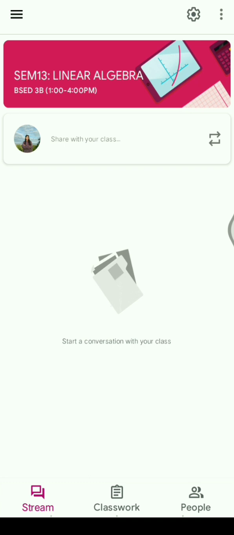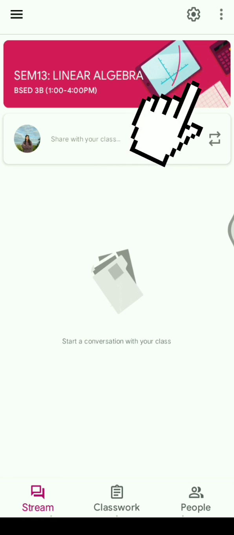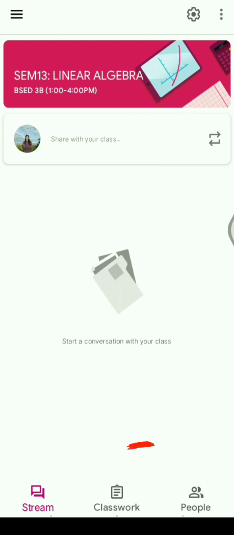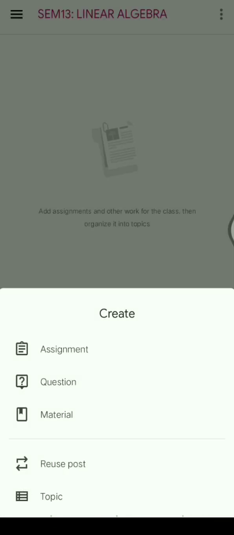Here, you can see the subject. You can also change the background, but for me, I will not change it. For the next step, click the classwork at the lower part. Then click this plus sign or the plus button here at the lower part again. And this will appear on your screen. You can see there is an assignment, question, material, reuse post, and topic.